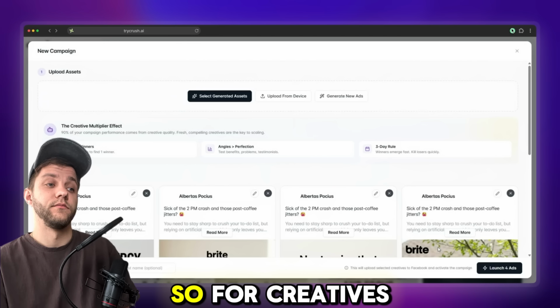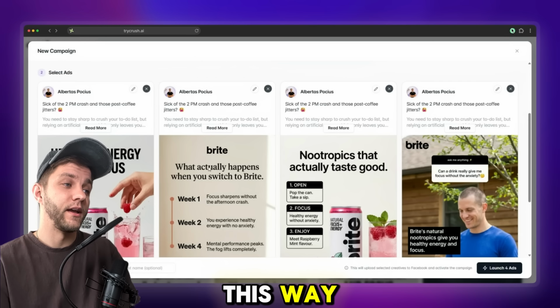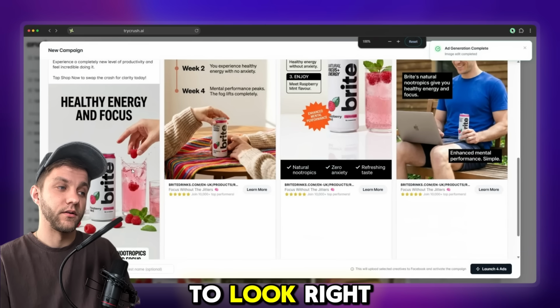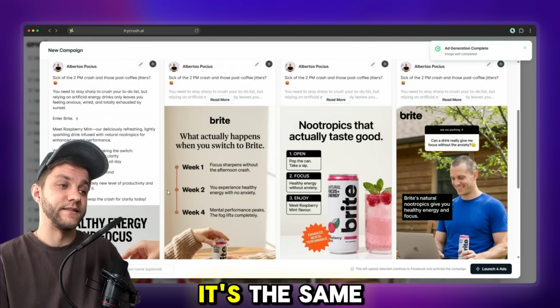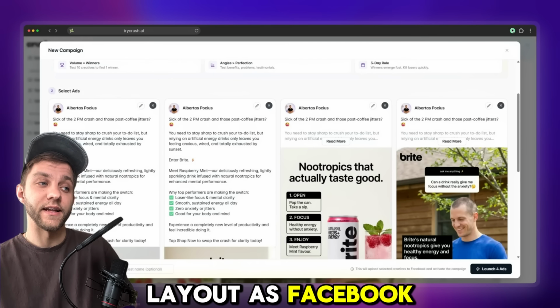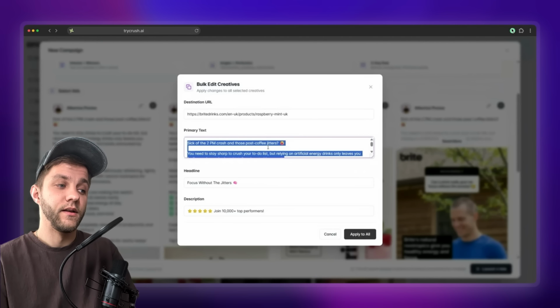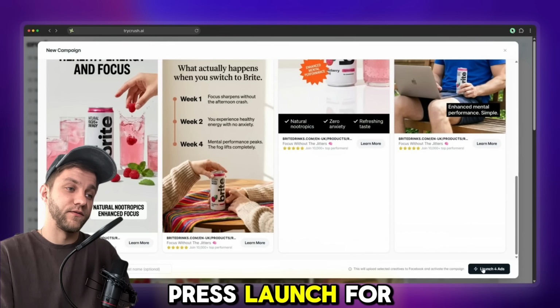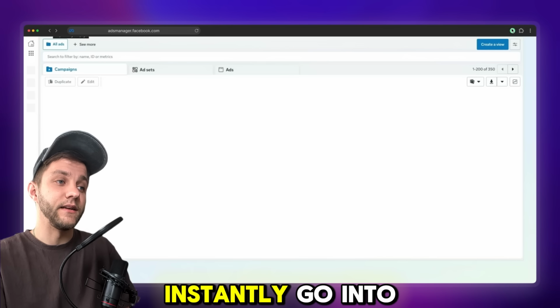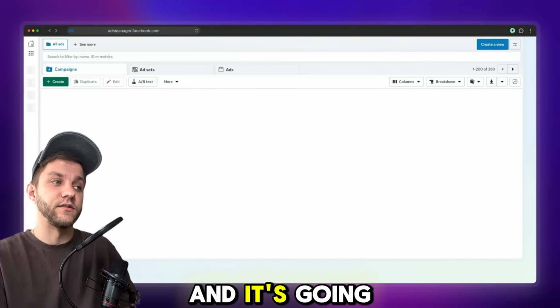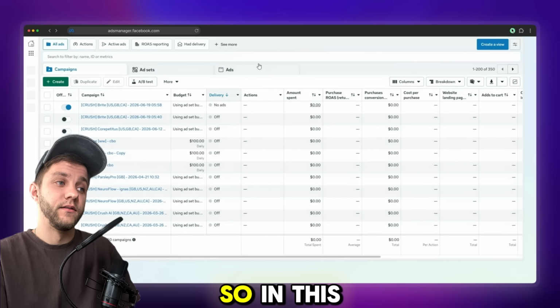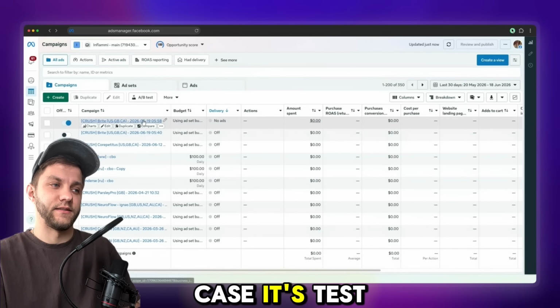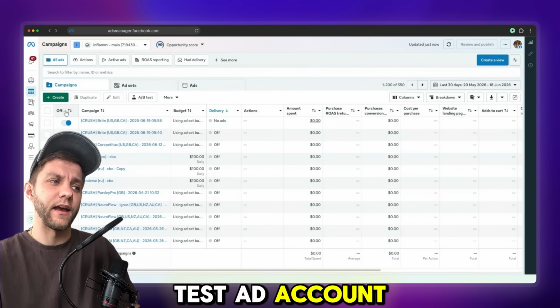So for creatives, let's put it this way. And this is how they're going to look. Right? It's the same layout as Facebook Ads Manager, so it's pretty simple. You can edit any copy that you like, and after you press launch for ads, it's going to instantly go into your Ads Manager and it's going to be instantly launched. So in this case, it's a test ad account.